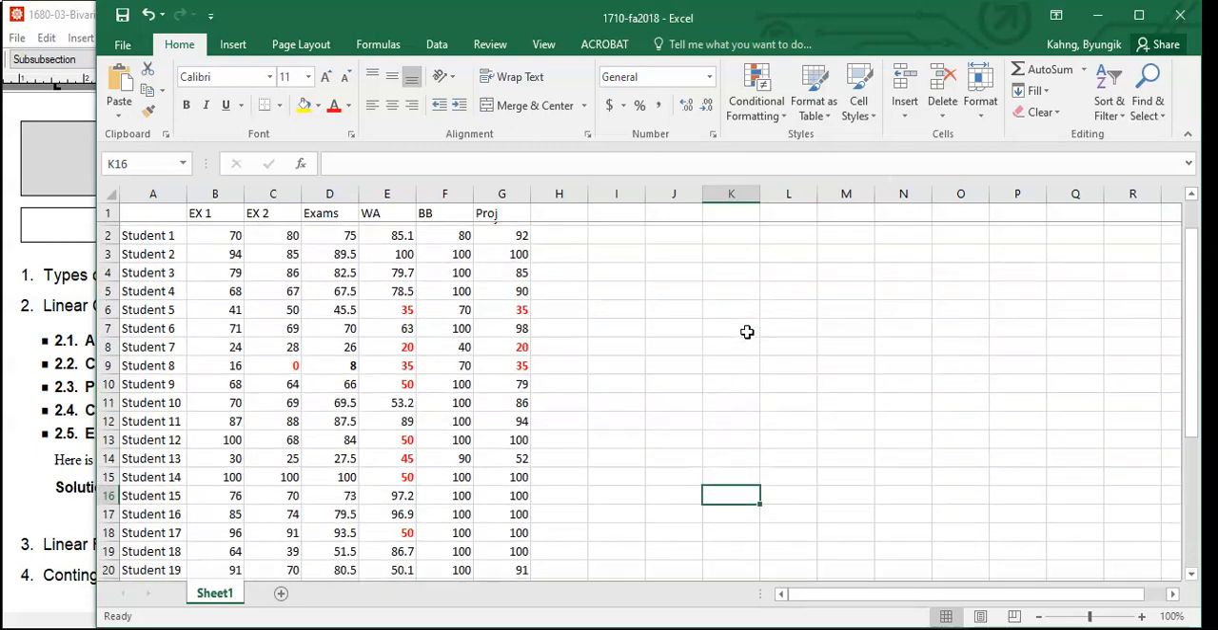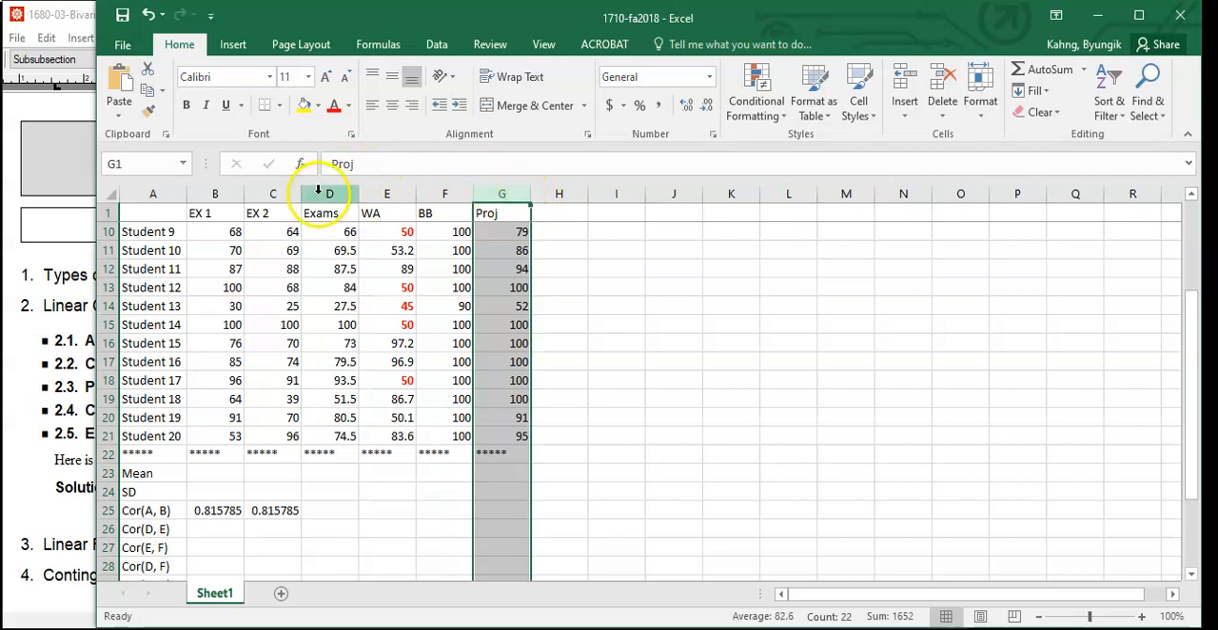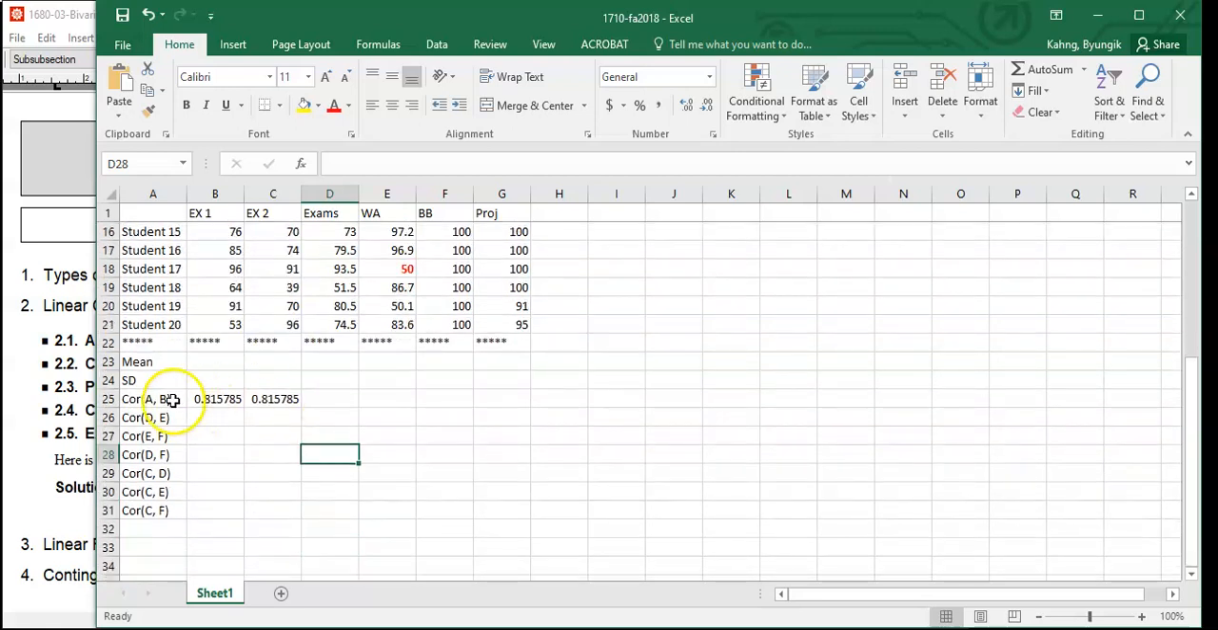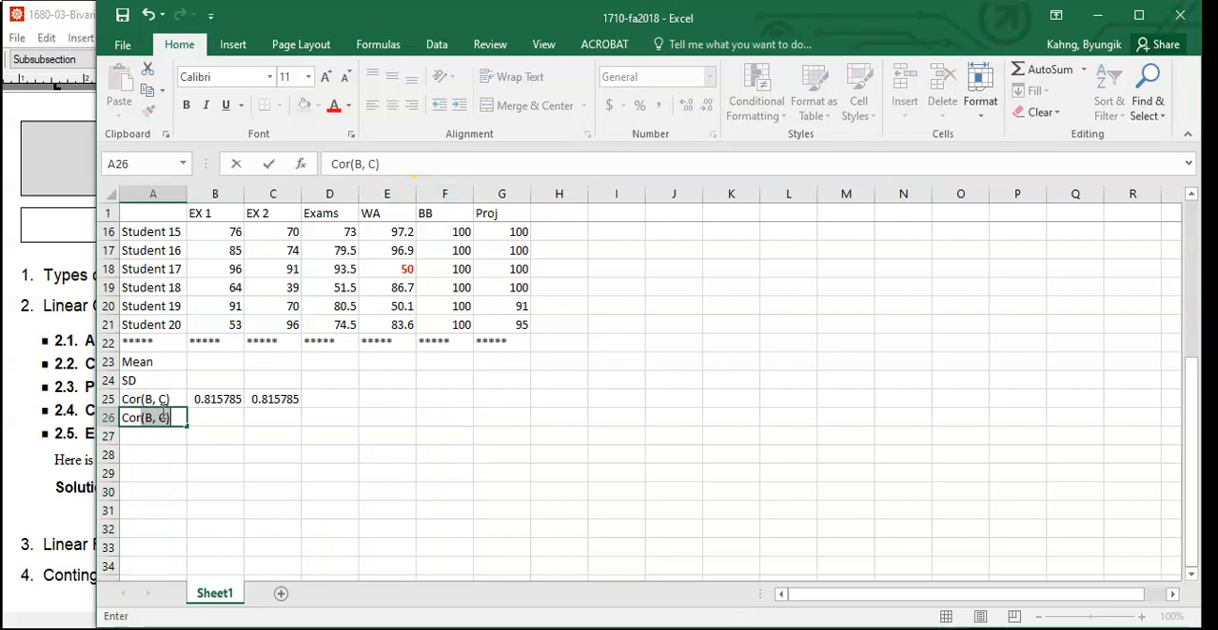Let's do one more exercise. Let's get the correlation between the average exams and projects. Average exam and project. Okay, so let's select this. Okay, so average exam and blackboards. So let's look at correlation between column D and column F.